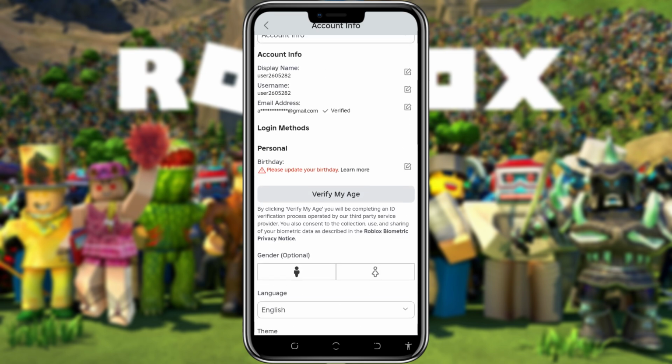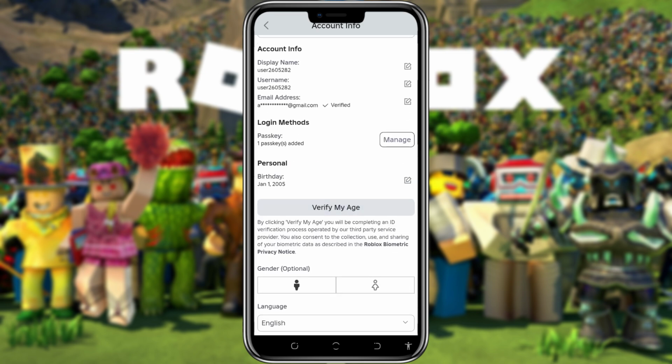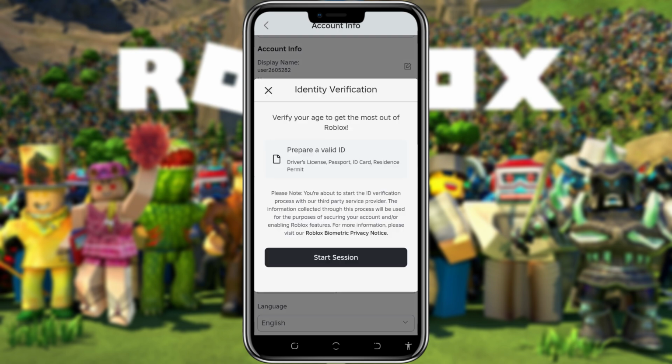When you tap it, Roblox will usually ask you to scan an official ID. They do this to make sure you're old enough for certain features. If you don't have an ID, this is where the problem begins. At the moment, Roblox does not allow users to verify their age without some kind of ID. So there's no easy trick or setting you can turn on to skip this step, but you can still try to reach out to Roblox for help.